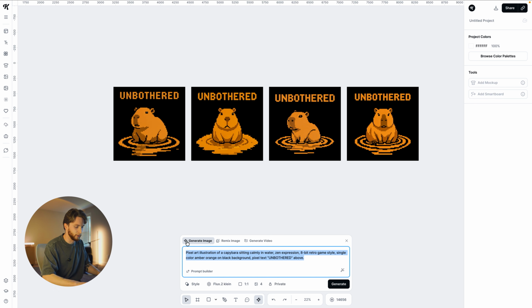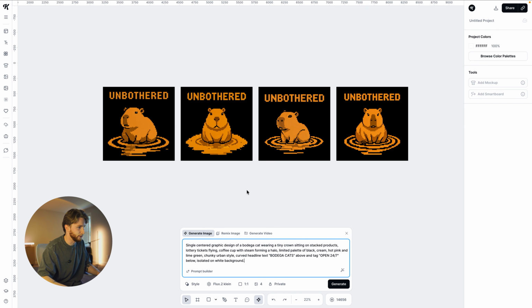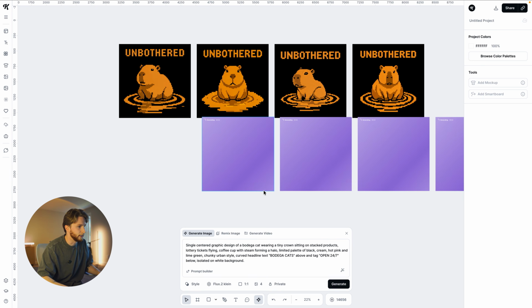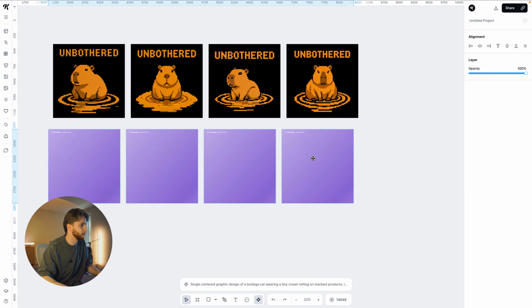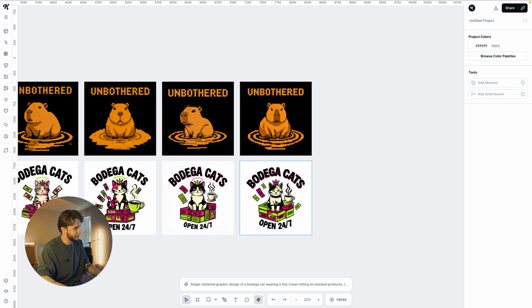Let's try out another one of these prompt suggestions here. Let's go with T design. People like doing t-shirt designs a lot. Again, 4 generations. I'm just going to move these over here. And we've got 4 stellar designs within like 4 seconds. That's crazy.